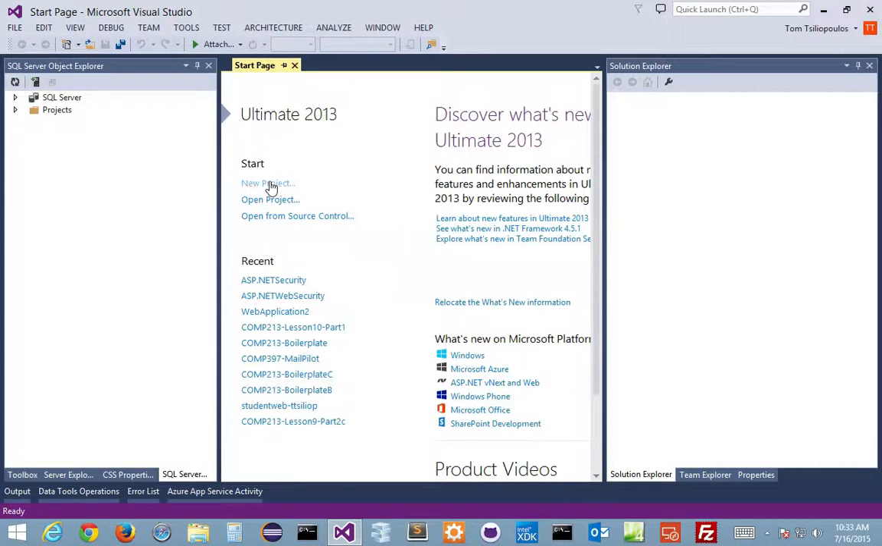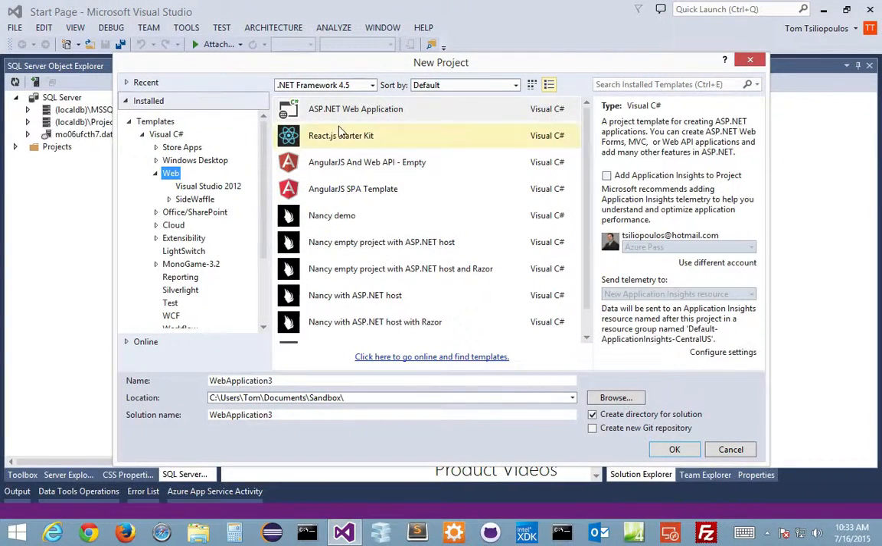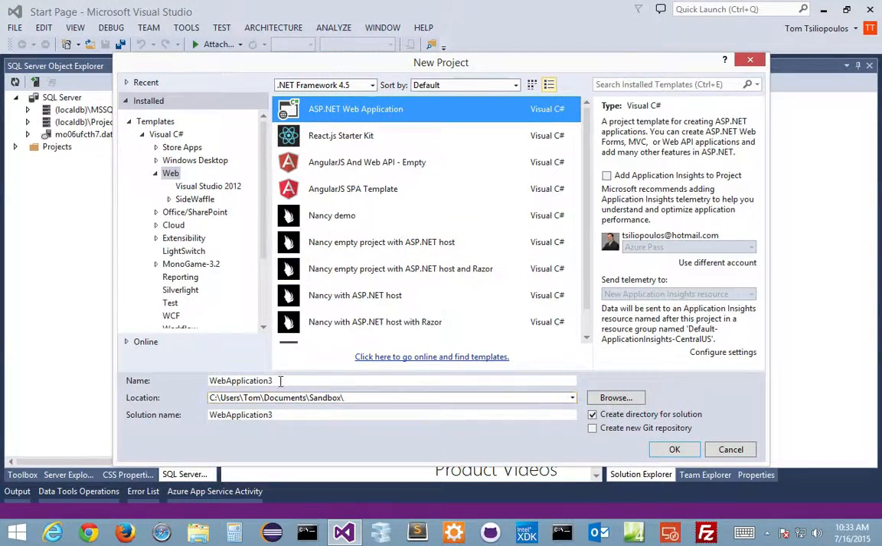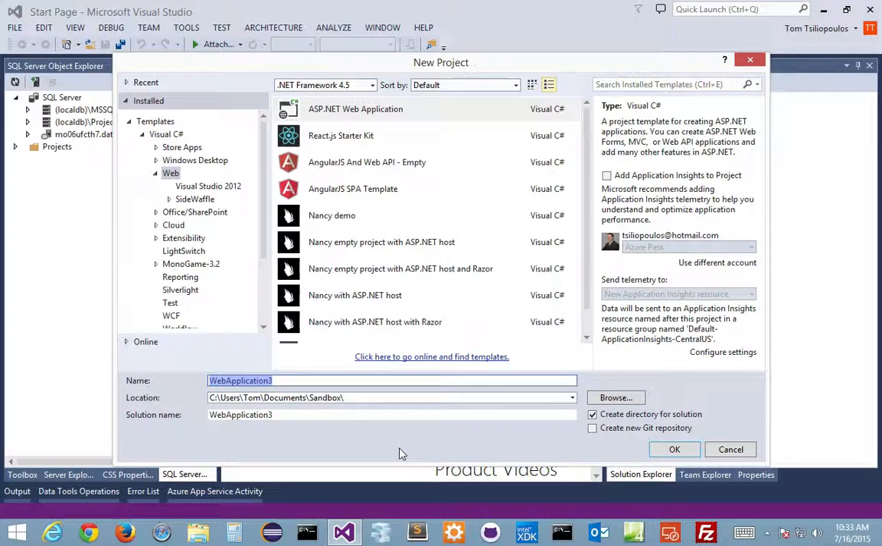So I'm going to go, if you notice, I got all kinds of little labs I was doing myself. New project, right? New project. And we want to do this ASP.NET web application. I'm going to call this project, which I'm going to put on GitHub for you guys. Not that it's going to help me, right? But I'll try and put it there anyway.